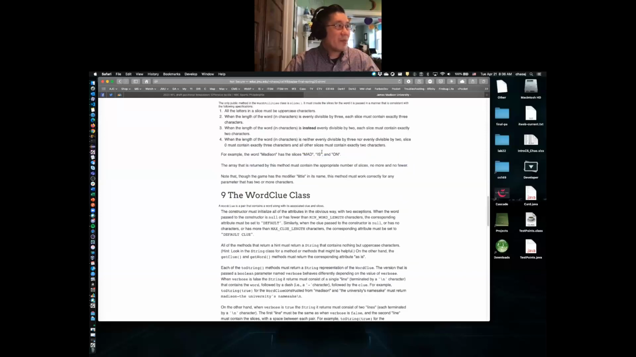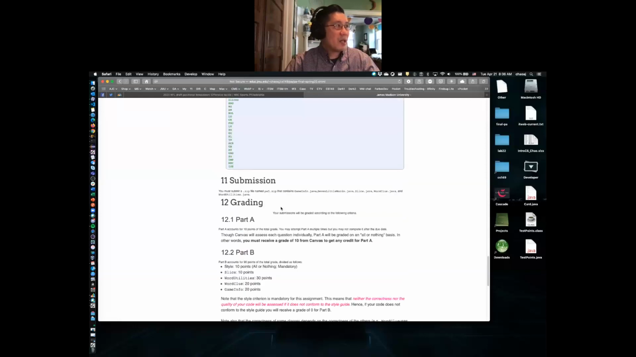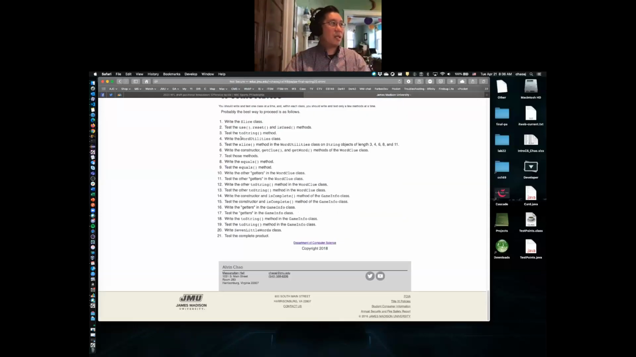So you'll want to be able to combine those using the item down here with the suggestion of start with the slice. Then you want to create the test for that. You want to write your word utilities and create tests for that. You want to test your slice method inside of word utilities on string objects of length 3, 4, 6, 8, and 11. So make sure you do at least 4 or 5 tests there. And then some other tests may be useful as well, but you definitely want to do these lengths at a minimum, if not more than these.